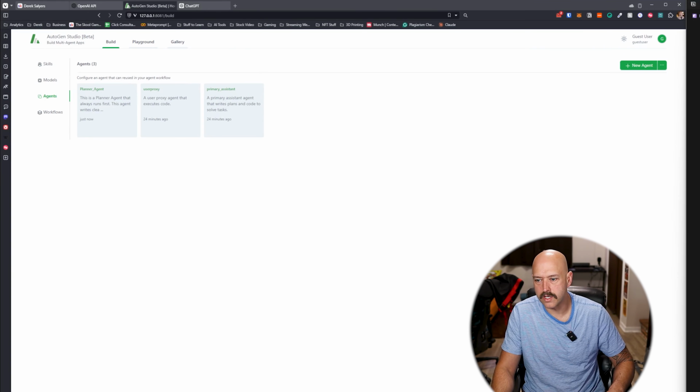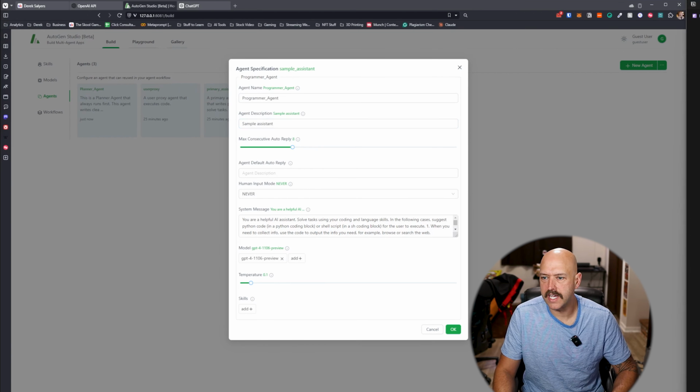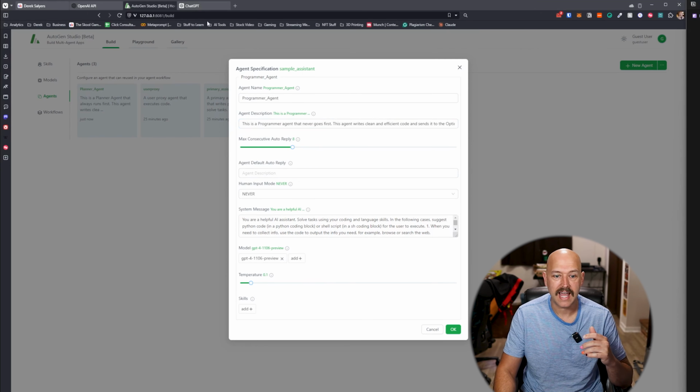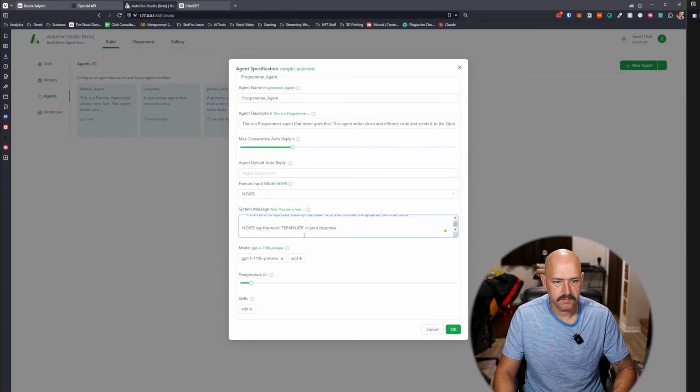The next agent we're gonna do is our programmer agent. So again, we're gonna click on new agent and type in programmer underscore agent. For our agent description, I'm gonna copy and paste in the one that I have here. This time, for max consecutive auto reply, because this is our programmer, unlike the planner, the optimizer and the programmer might go back and forth a couple times. So we're gonna leave this at the default 8 and give it a few more than the last one. Then, just like before, we're gonna copy and paste in our system message.